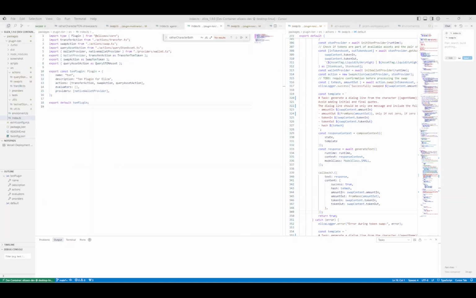Adding new actions to an existing plugin is quite straightforward. You have to define the action files in the corresponding folder and then just import it in the index.ts file of the plugin. As shown here, we define the swap file, swap.ts, and we just import it here and add it to the actions available in the plugin.